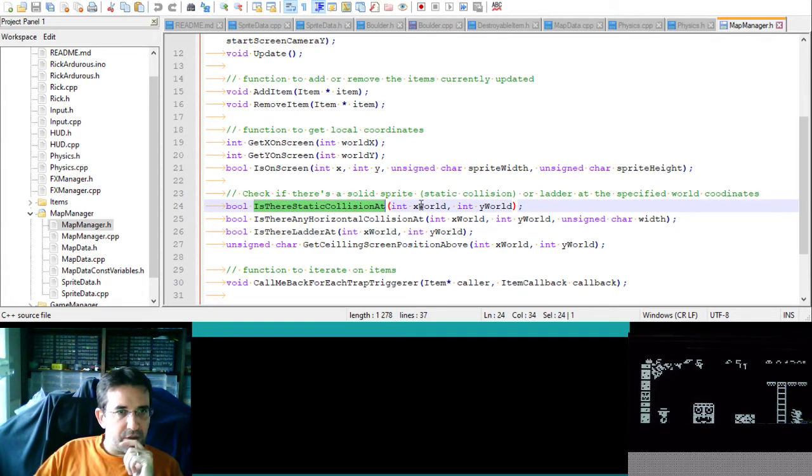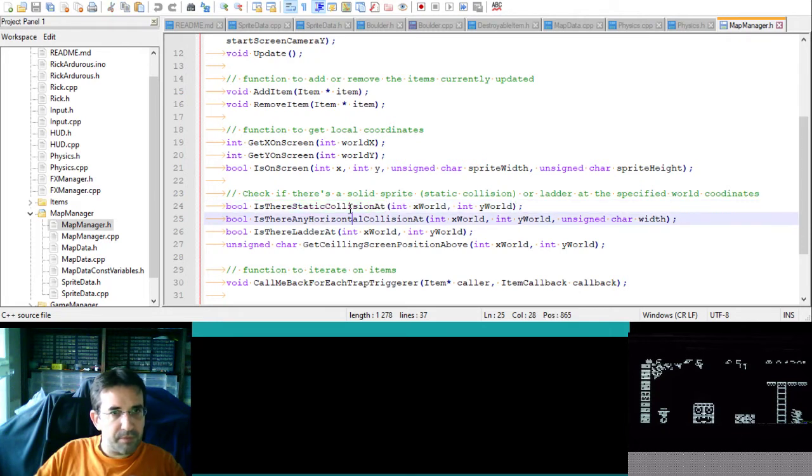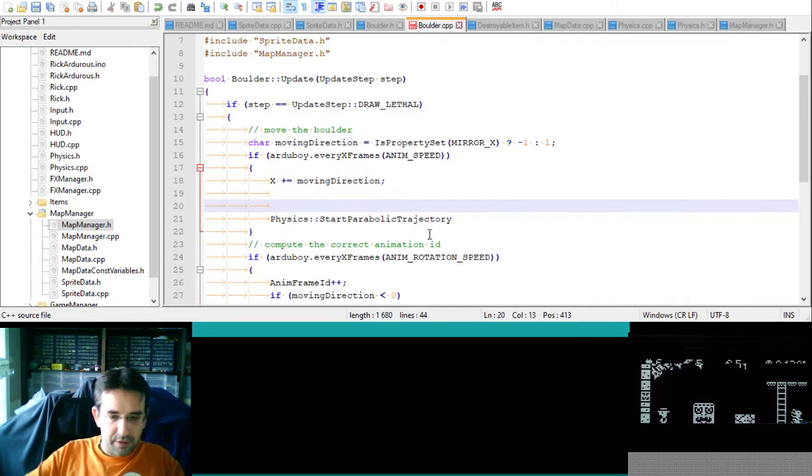Yeah, is there static collision at? Is there solid sprite or ladder a specific? Okay, I think it's this function.